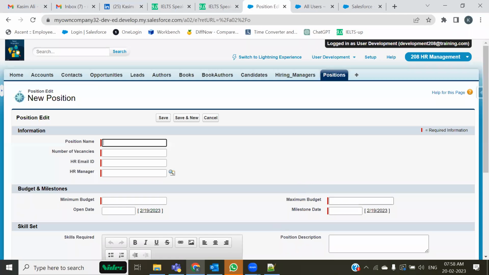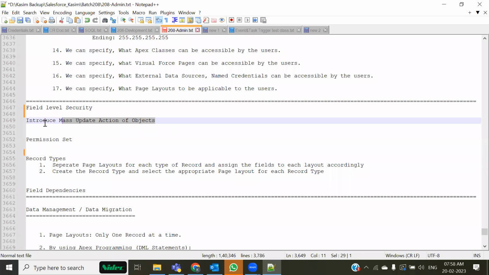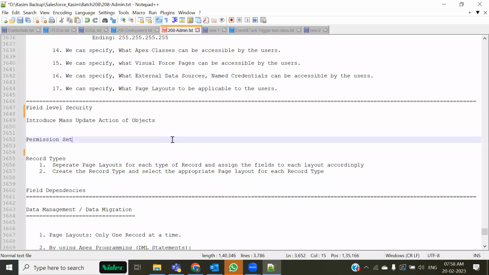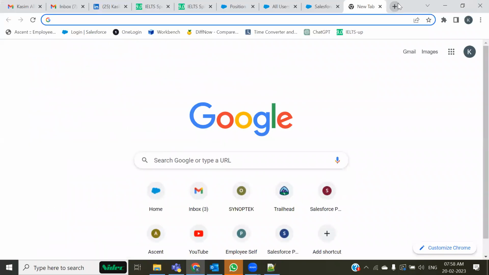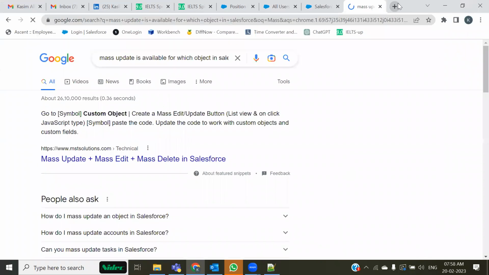Now I had one discussion with you guys about whether it is possible to perform mass updates. Let me try to show you this as well. Yes, of course we can do that. But whenever we are doing a mass update, there are only a few objects on which you can do this. Let me try to go with that.